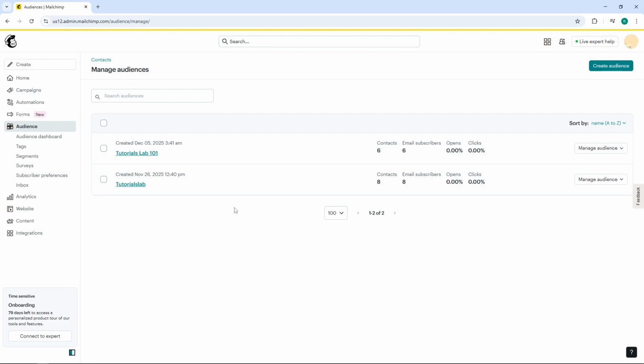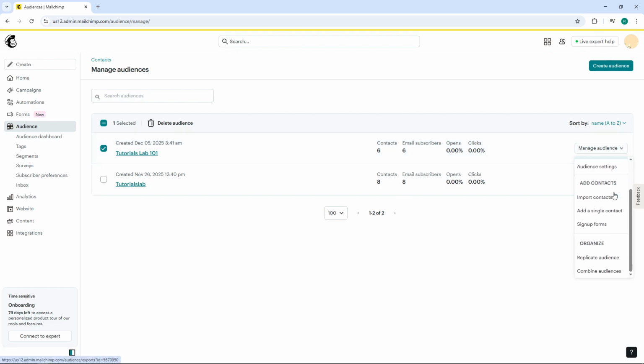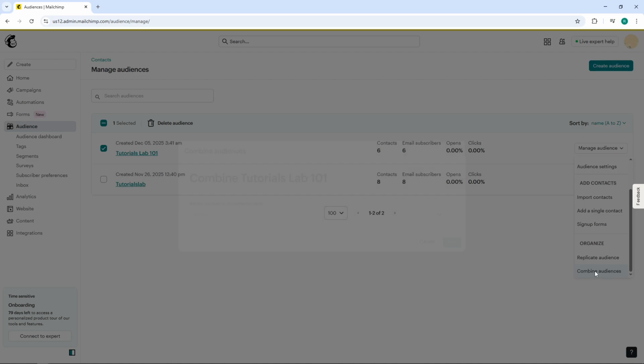Now, to combine these two lists, start by selecting the one you wish to be the base list. Do this by clicking the checkbox on the left side of that list. Then click on the Manage Audience drop-down again, and this time select Combine Audiences. This is the feature that will merge your lists together.